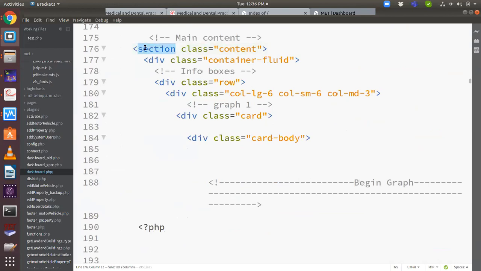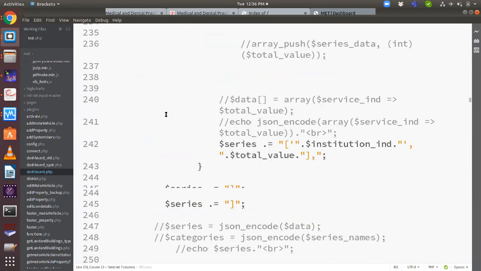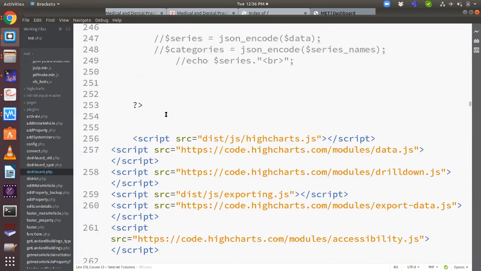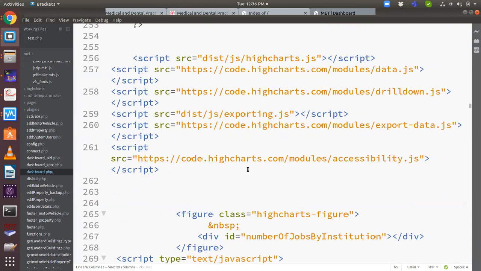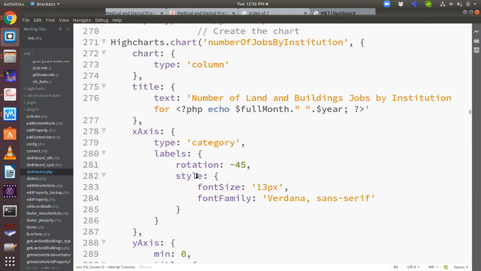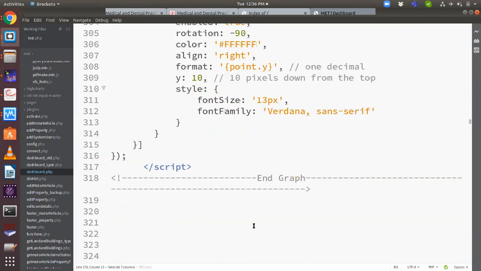See section. So these days we have sections. So you get sections, and each section can be different. So yeah, these are links to JavaScript that we're going to cover very soon. And this is code to generate the graphs. This is JavaScript for the graphs.